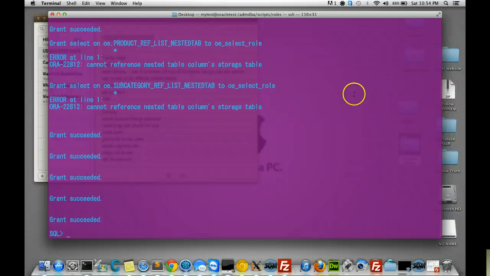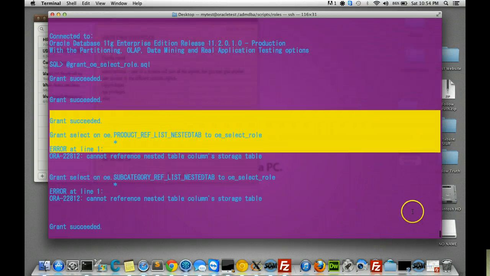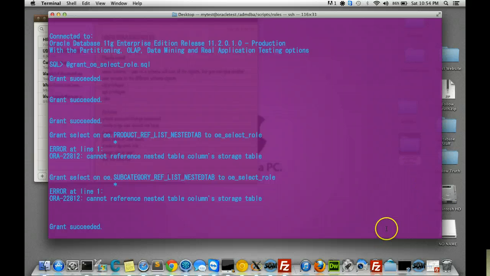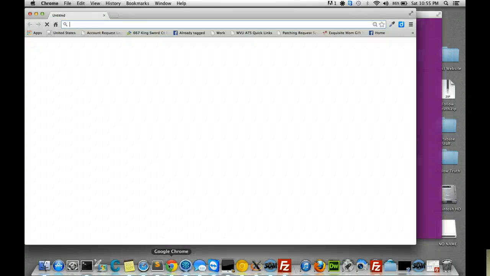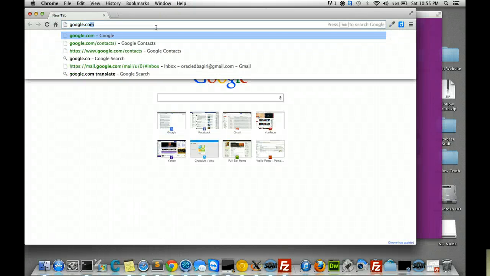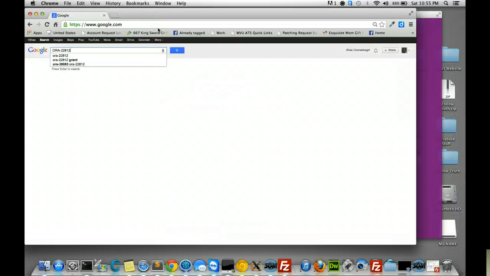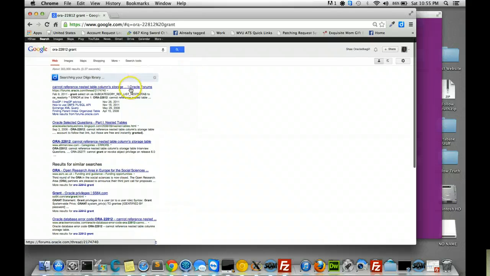We got some errors here, you guys, and I'm going to be honest, this is my first time seeing this. It says grant select on product reference cannot reference nested table column storage table. I have no idea what that means, but we will learn together what that means. This is just part of troubleshooting, you guys.